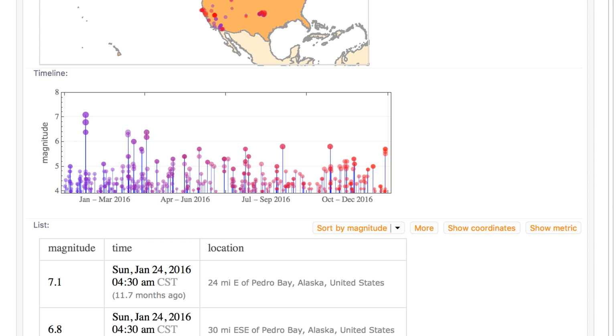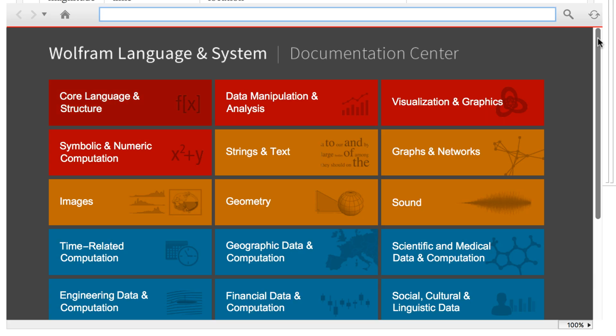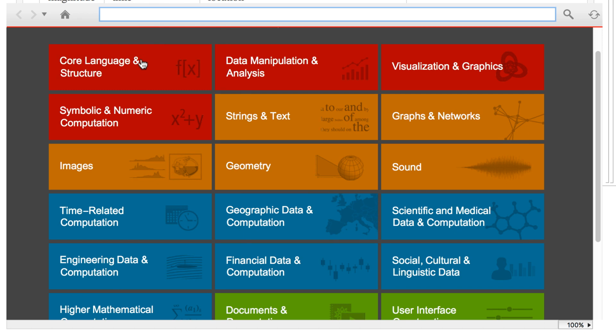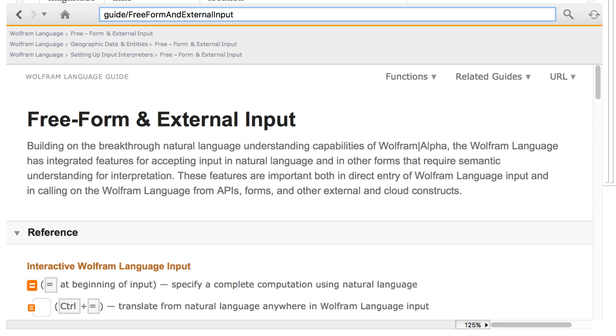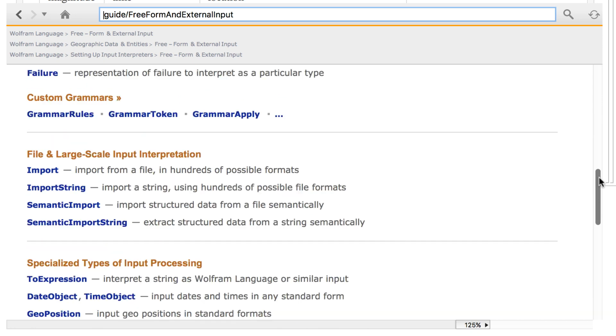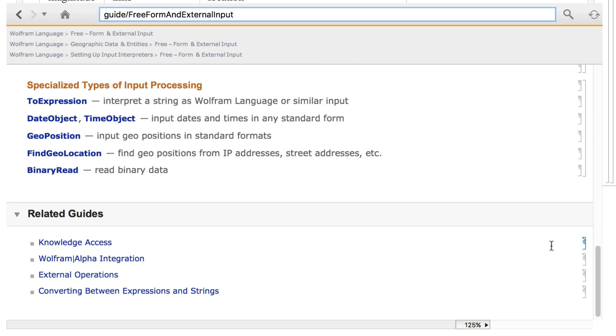One good source of information is the online documentation, which you can find by choosing Wolfram Documentation under the Help menu to bring up the Documentation Center page, clicking the Core Language and Structure button, and then selecting Freeform and External Input from the menu that comes up, which brings up this page with links to several ways of using the natural language system.